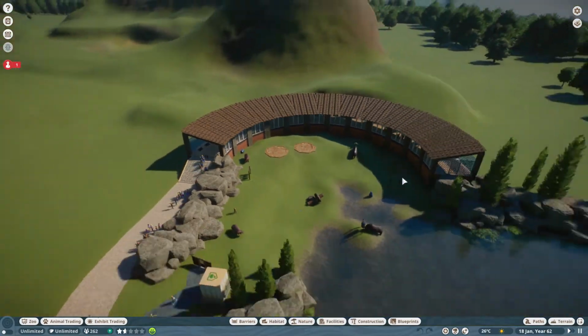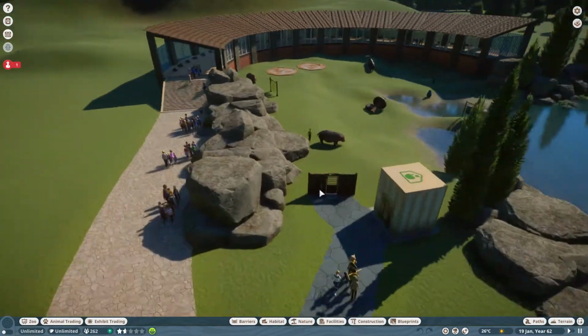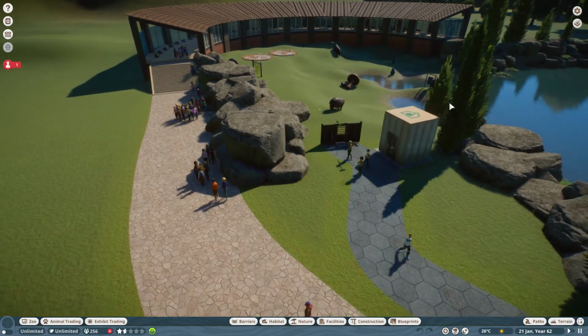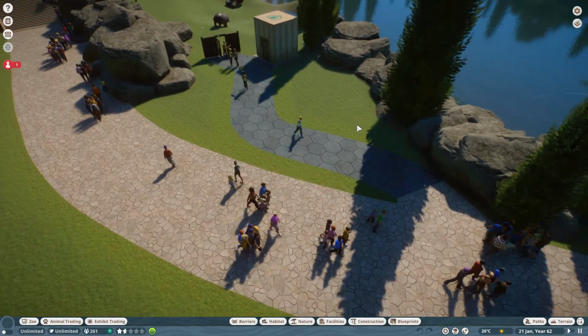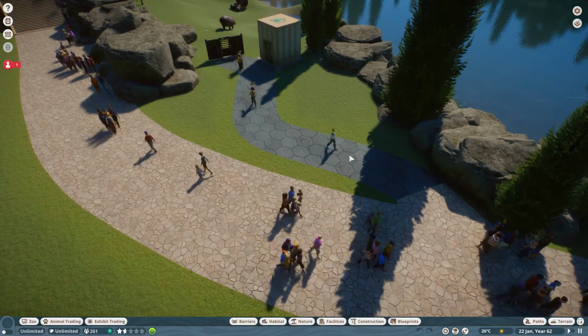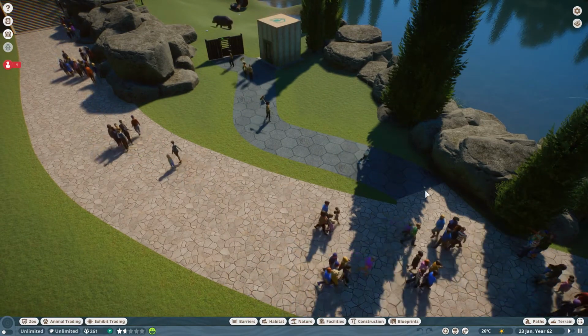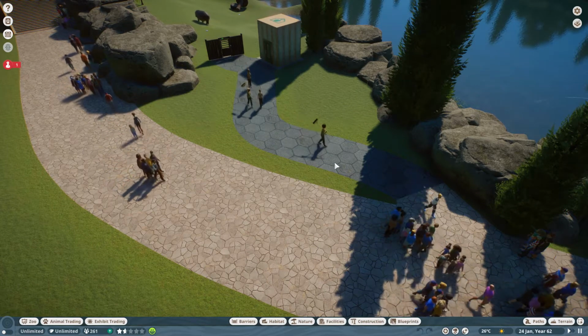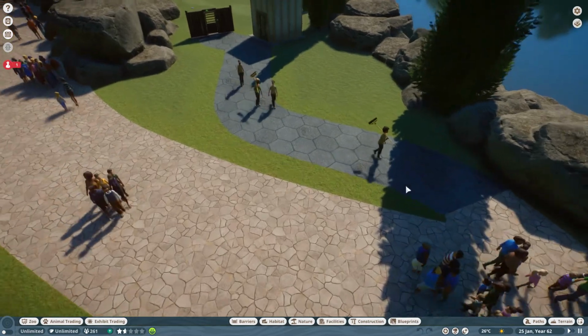So that's that, and obviously our park entrance, our habitat entrance is here with a little keeper hut. So my thinking here was I had to change this. Originally this was a normal pathway, and all the guests were walking down here and standing over here watching the animals, so that's no good. So I had to make this a keeper only path.